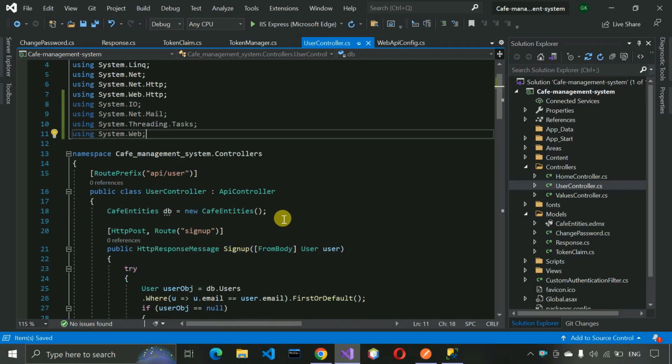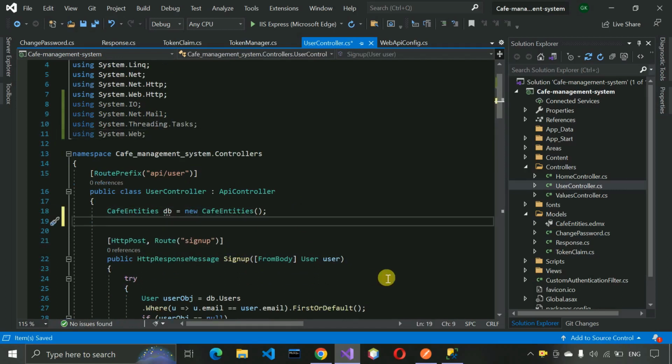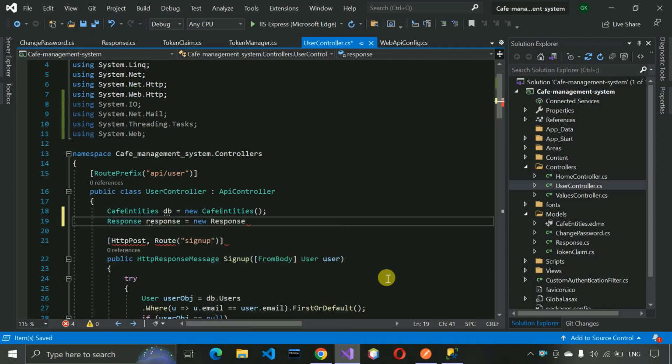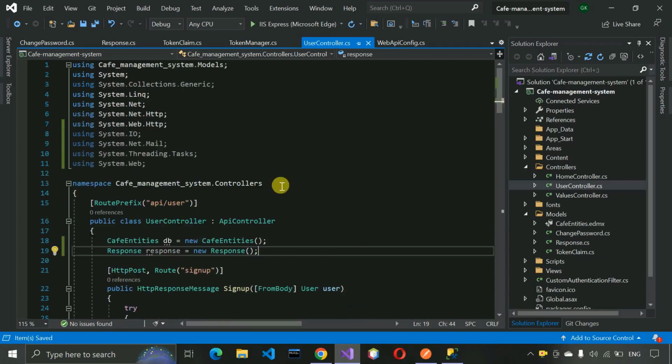After that, you have to create an object of response. So here we write Response response = new Response(). Create the object, and we already imported the models, so that's why we are able to use Response.